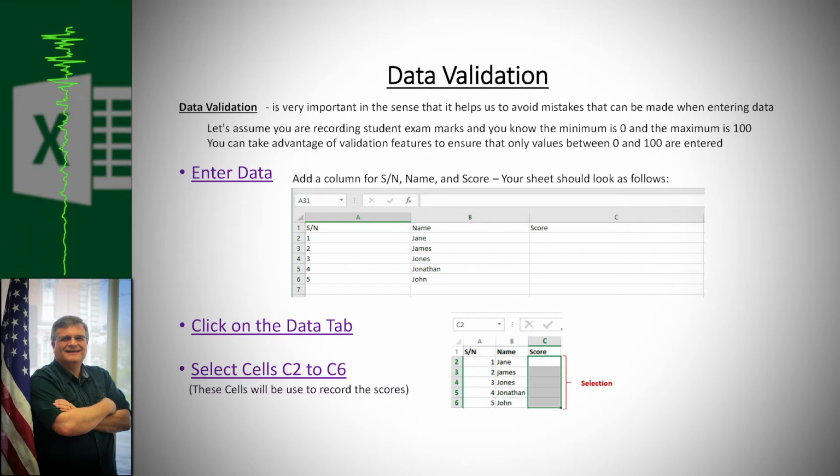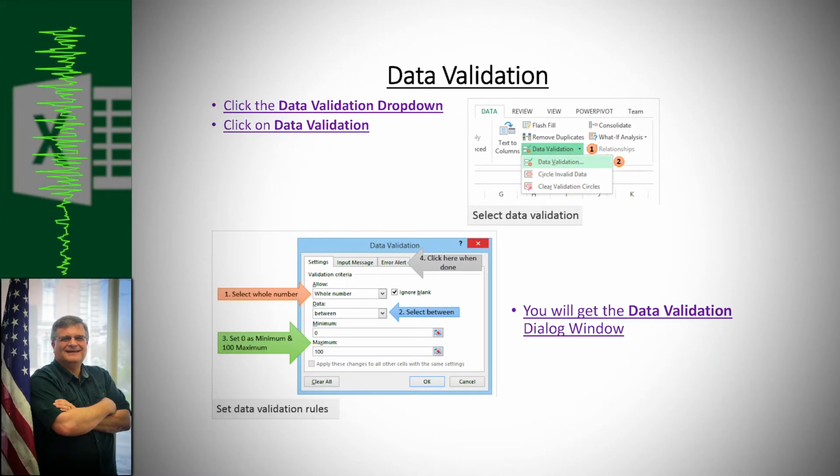Let's begin our data validation exercise by entering the data as shown on the PowerPoint slide here. You will have a column for serial number, name, and score. Once you've finished, click on the Data tab and select cells C2 to C6. These are the cells that we are going to use to record the scores. Click the Data Validation drop-down as shown by the number 1 in the image to the right. Click on Data Validation and you will get the Data Validation dialog window.